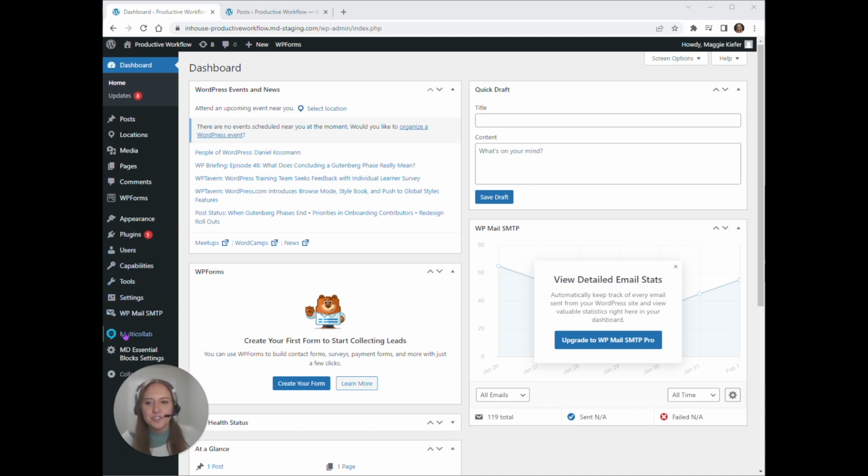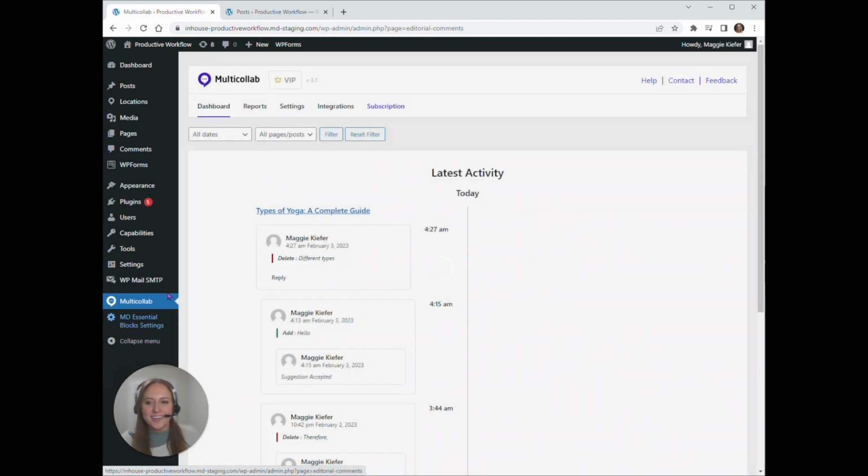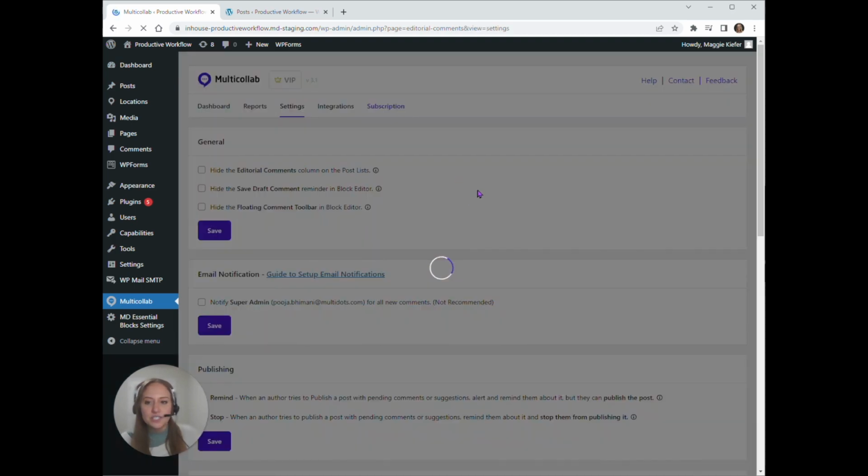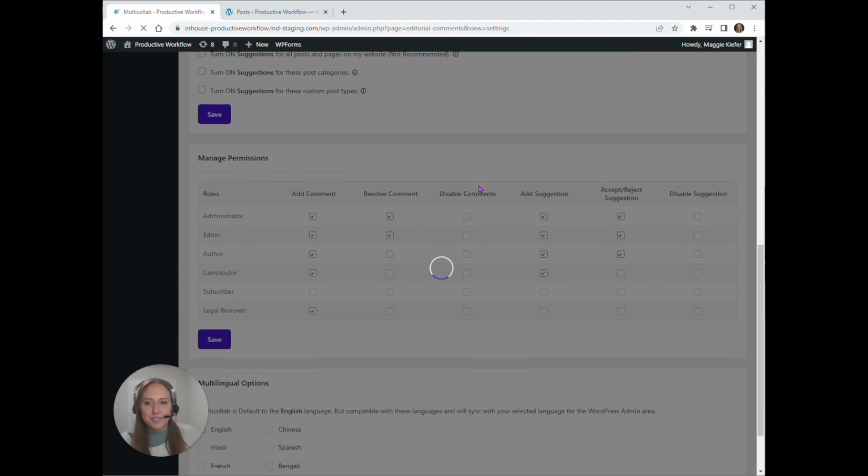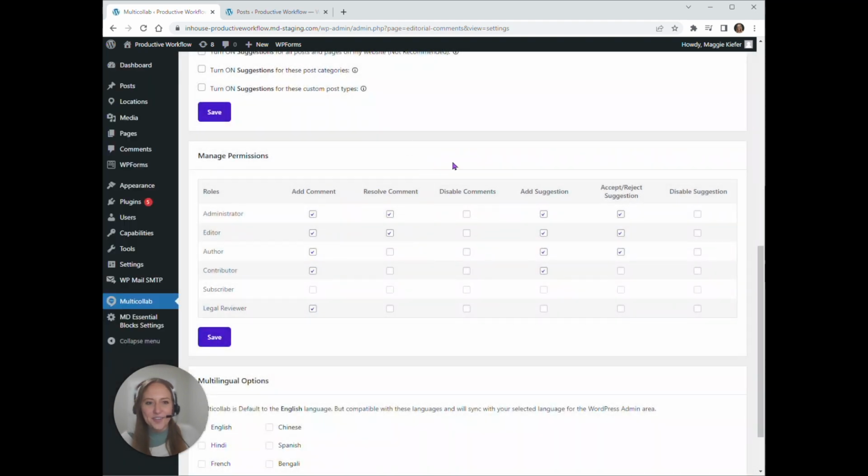We're going to go over to our side menu and click on Multicollab. Then we're going to go to our third tab here, which is Settings, and from within the Settings tab, we're going to scroll down just a bit until we get to Manage Permissions. All right, so let's discuss how the permissions module works.